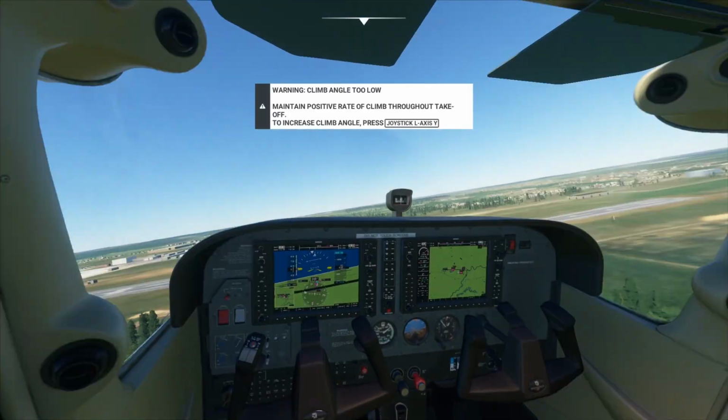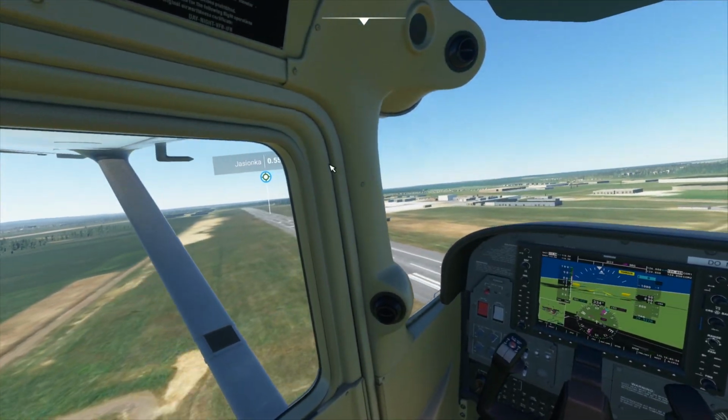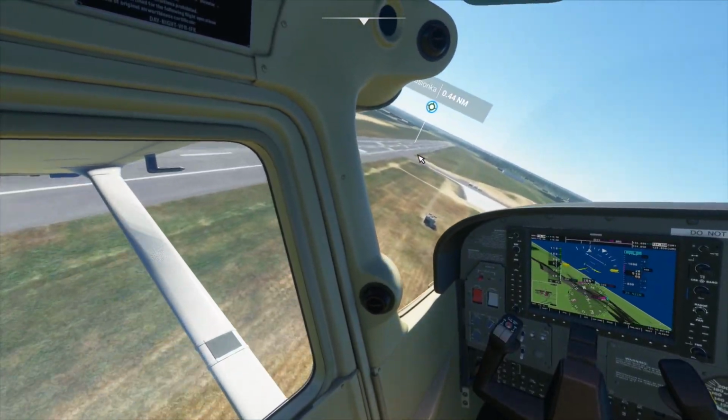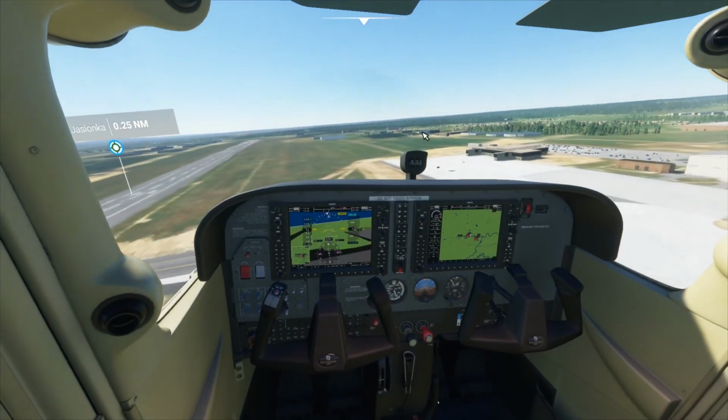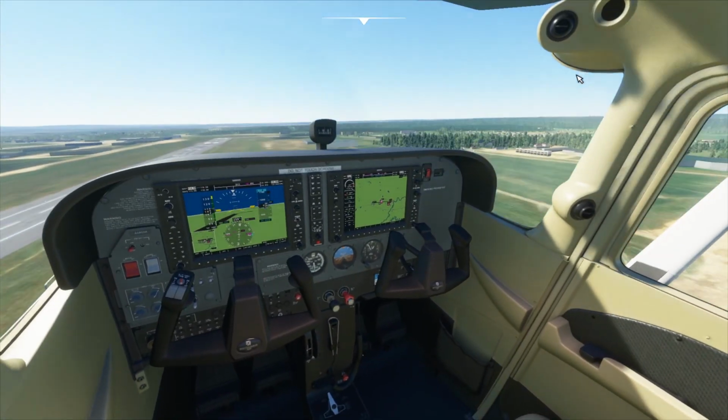So when we launch the sim and start playing, when I press the comma key, I am able to move the camera around without it interfering with the controls of the plane.